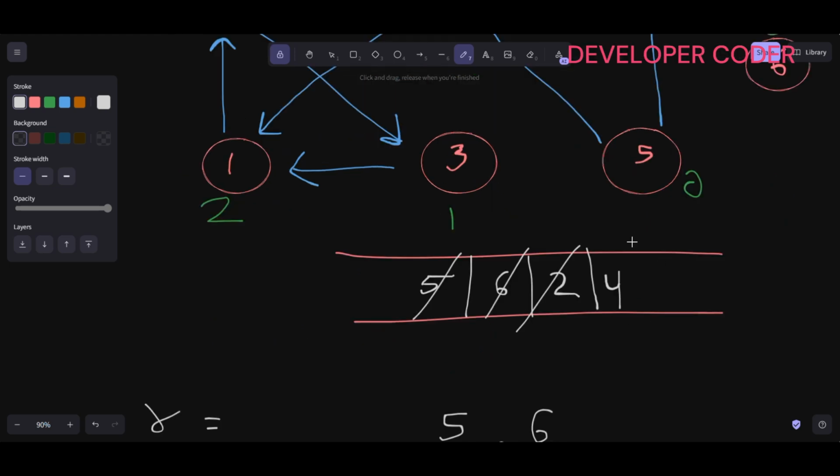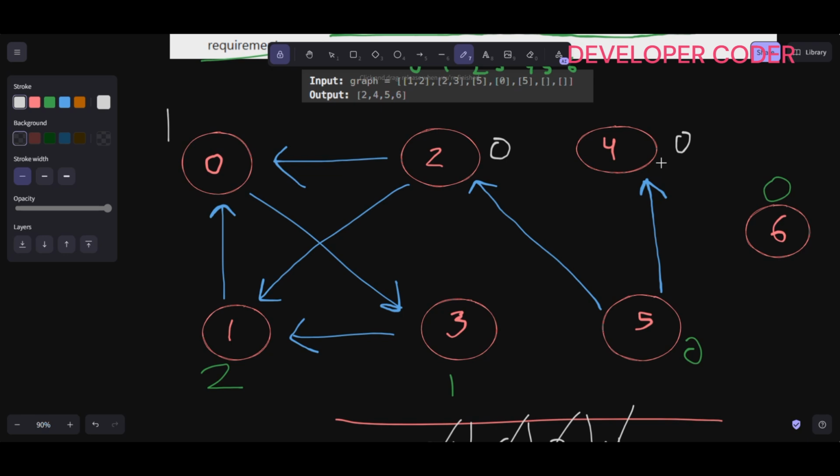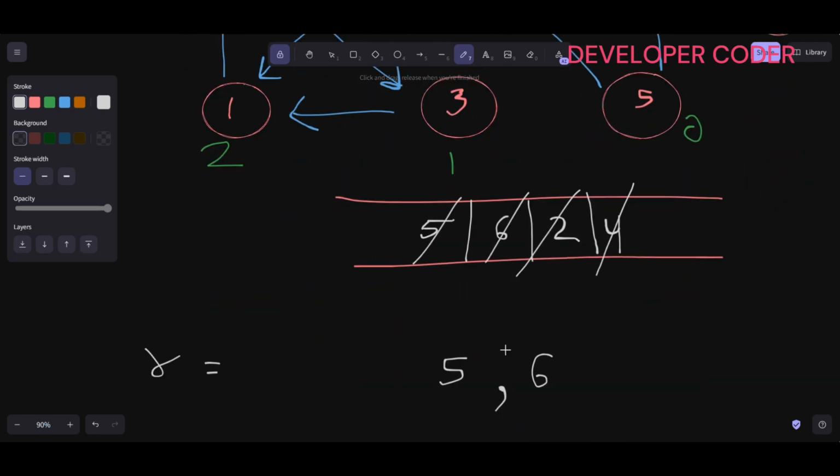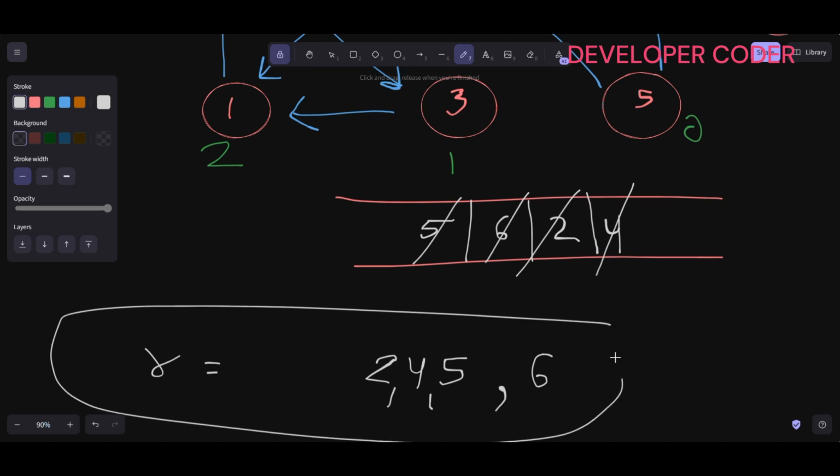All right, now let's process 4. So 4's in degree is already 0 and there are no neighbors. Okay, so 4 is going to be added to here. Okay, so last time we have added 2 and now this time we are going to add 4. Okay, so this is my output. Result is 2 4 5 6.